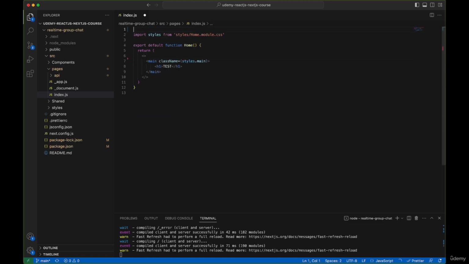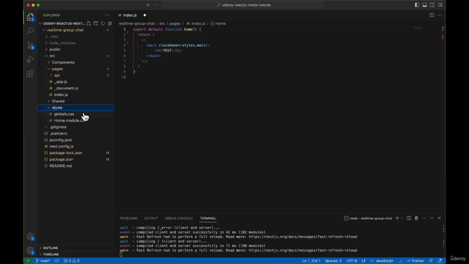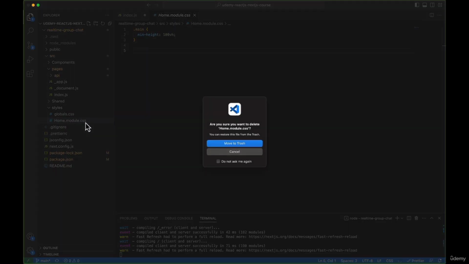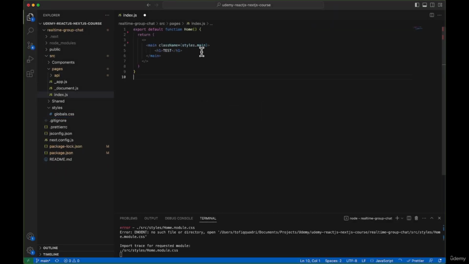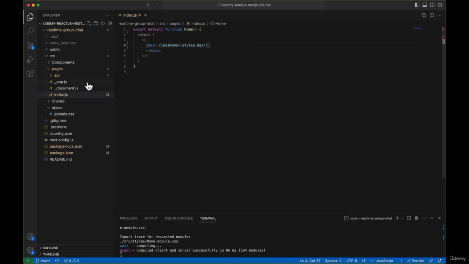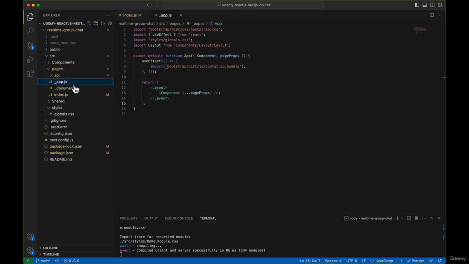For simplicity of the code, let's remove this for now, and we'll also remove the home module.css file, and we'll also delete it from the styles folder. So we have clean code right now, and let's also remove the test for now, since we have already tested our application. One thing we are missing is that inside our _app.js we need to mention viewport for our bootstrap. So let's do that.